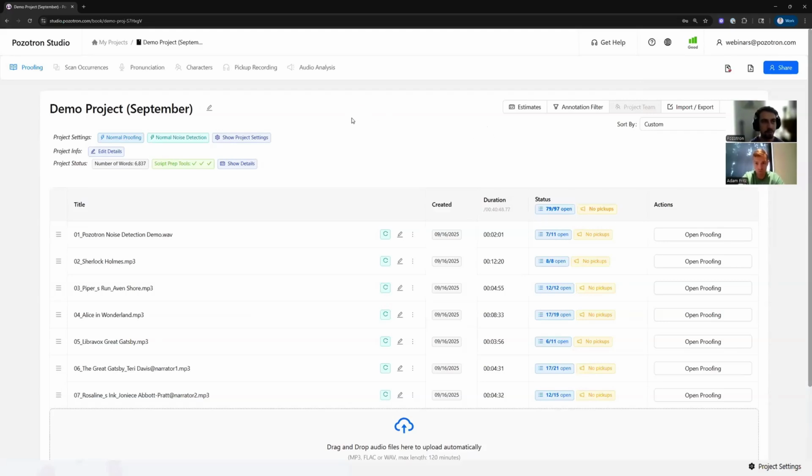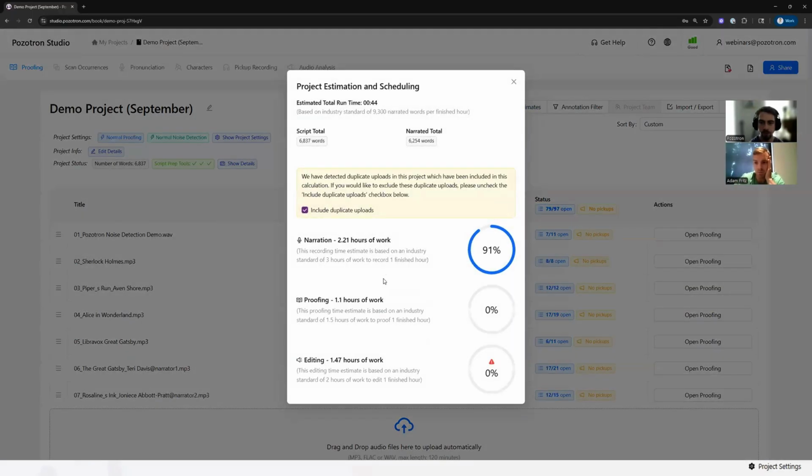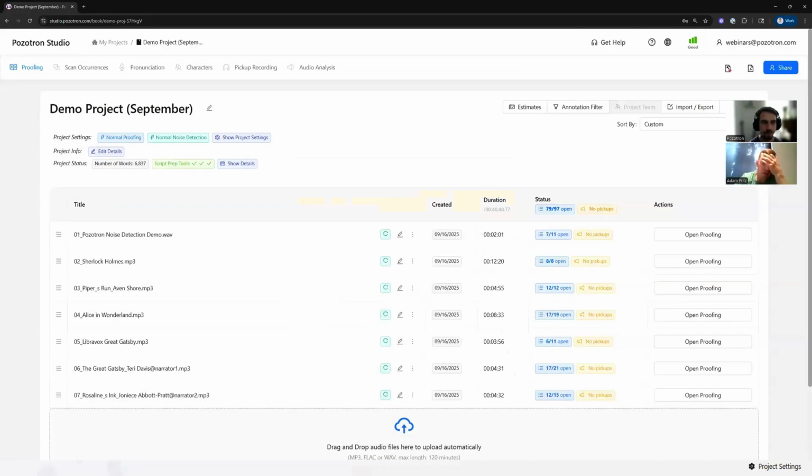Dan, how do you calculate proofing time? Some of the work is manual in some cases. Good question. So this is all an estimate based off of the industry standards for how long the industry says it takes to do these things. So 1.5 hours of work to proof one finished hour. That's the math we're using in that area. And eventually it will be based on your actual usage data, but we're a ways away from that. Yeah, that'll be exciting.